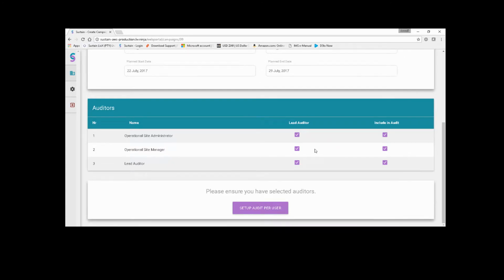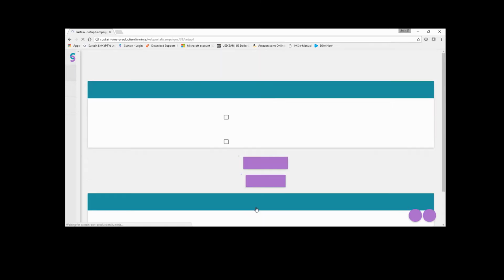This functionality as lead auditor gives another user the permission to reopen audits, we'll talk about that a little bit later, as well as see all of the findings raised by other people involved in the audit. So you may want to rather only select one person as the lead auditor to have access to this functionality in the audit campaign that you are setting up. Next, click the Setup Audit per User button.